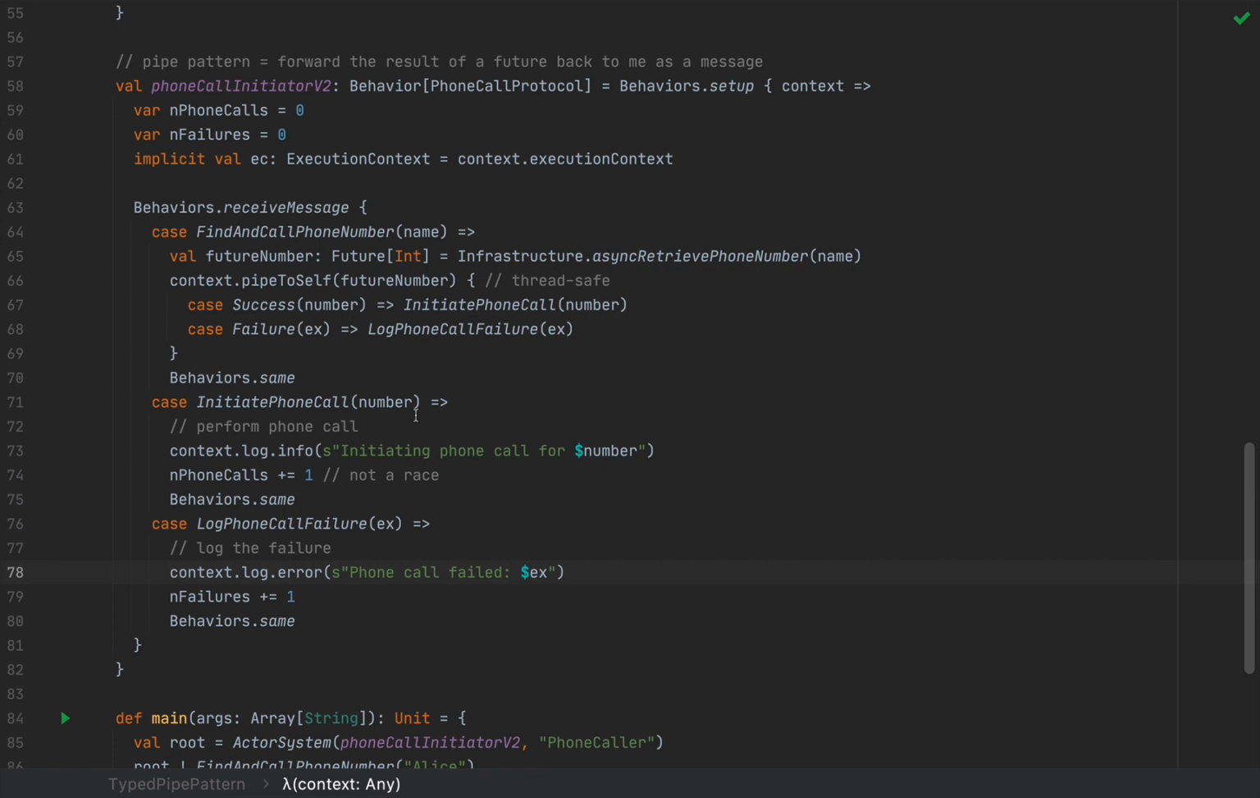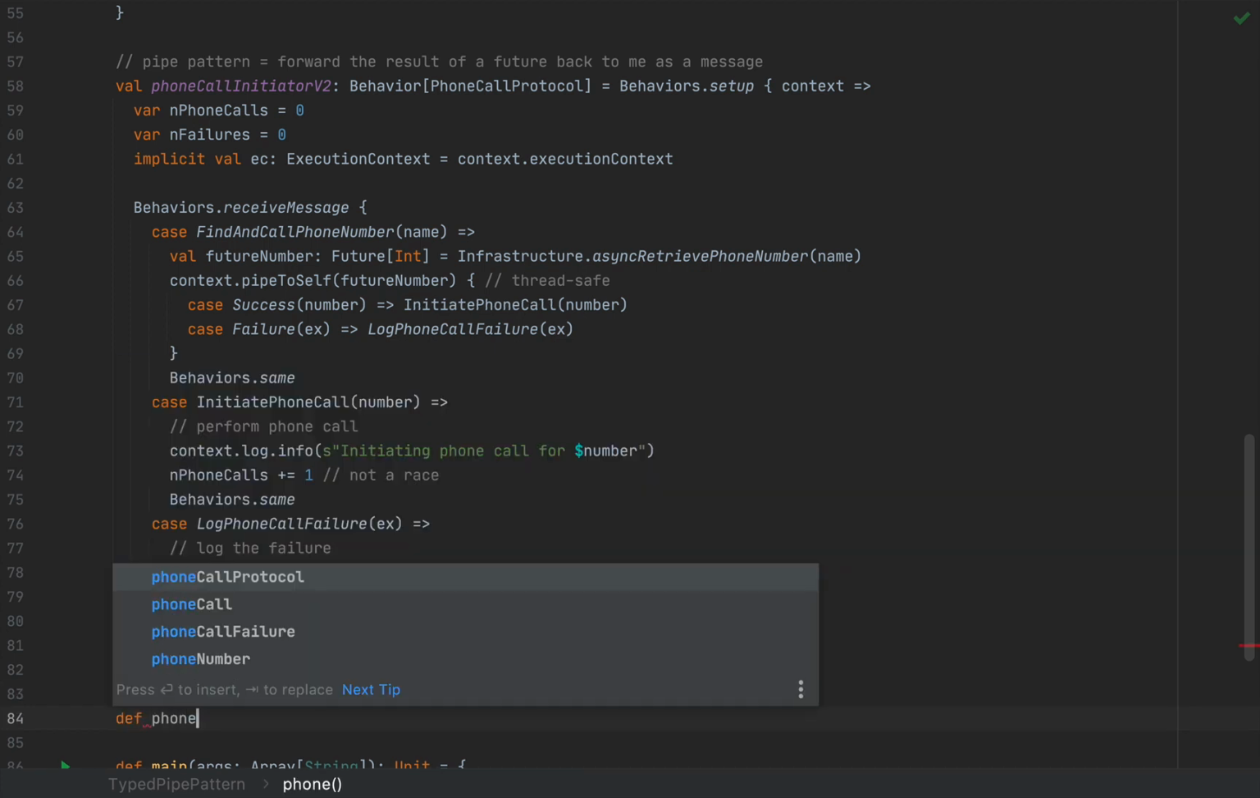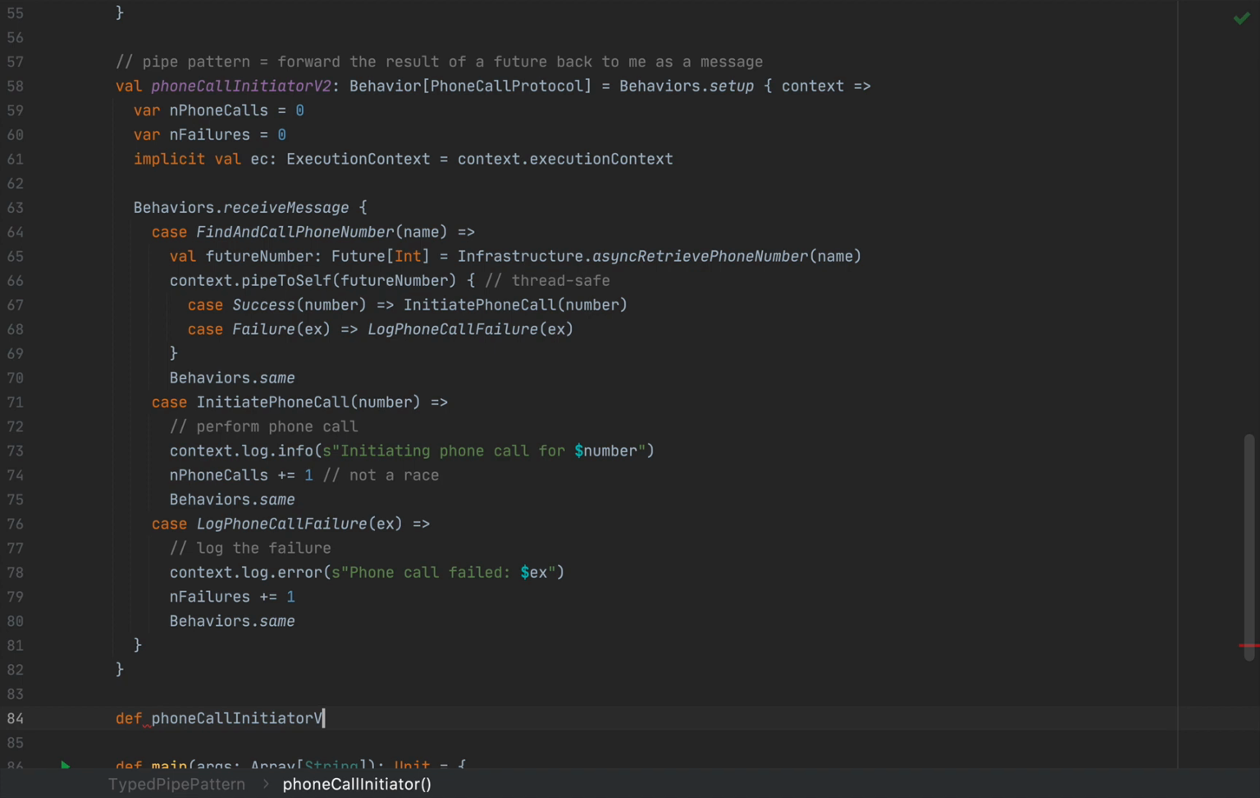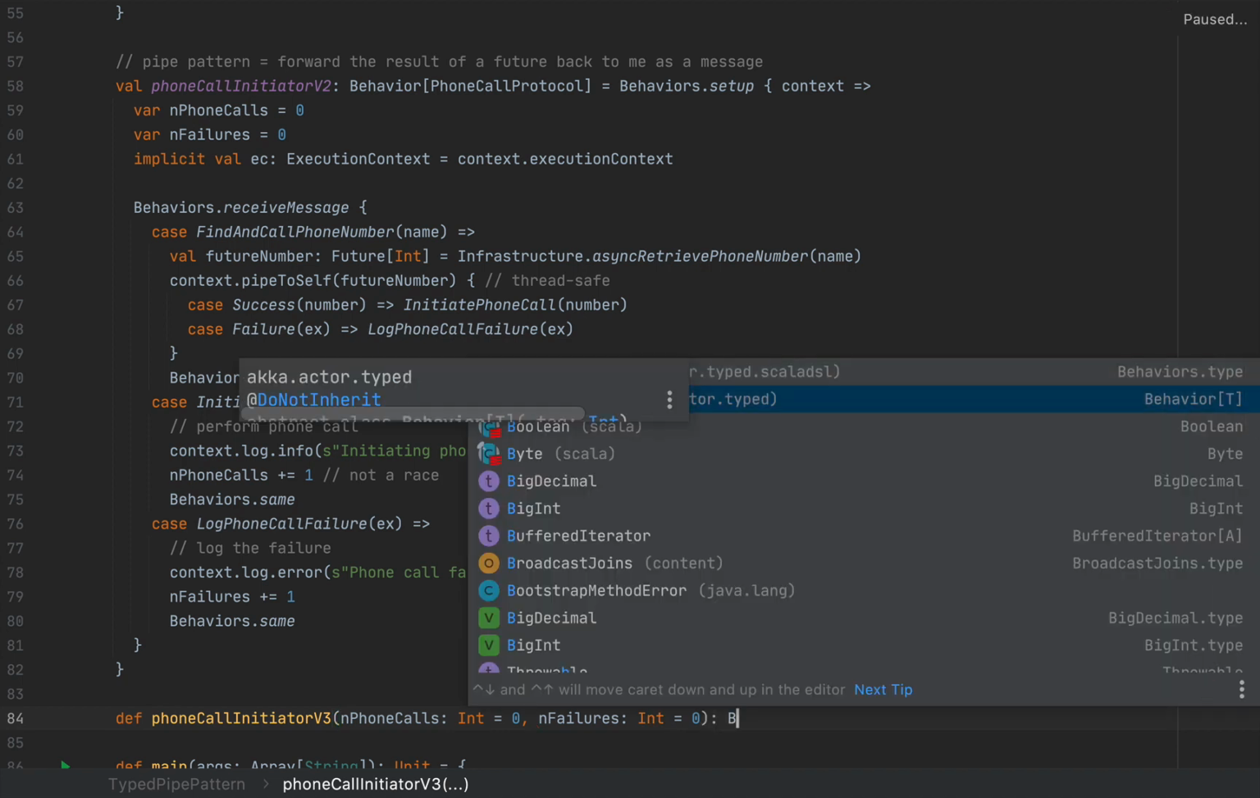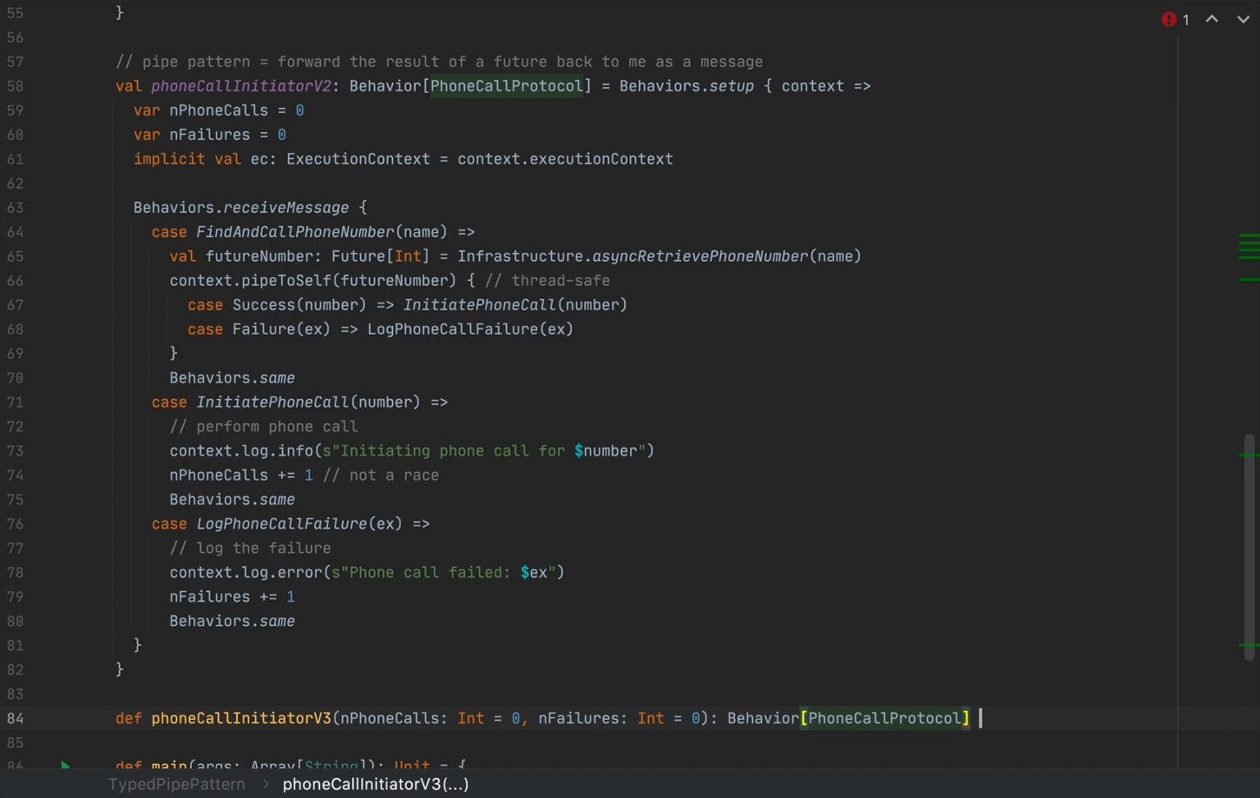This pattern, this pipe pattern, now also enables us to make the actor stateless if we wanted, because now changing actor state happens in a message handler. So we can further refactor this actor into a method. So I'm going to define a method. Let's call this phone call initiator v3. And this method will now have as arguments what we used to store as state. So I'm going to say nPhoneCalls as Int starting with 0, and nFailures, which is an Int starting at 0. And this is a Behavior of PhoneCallProtocol.